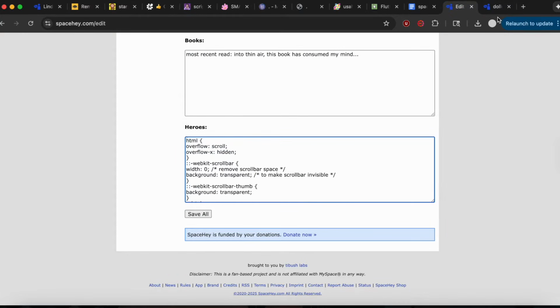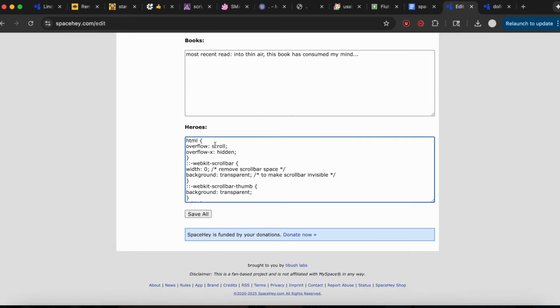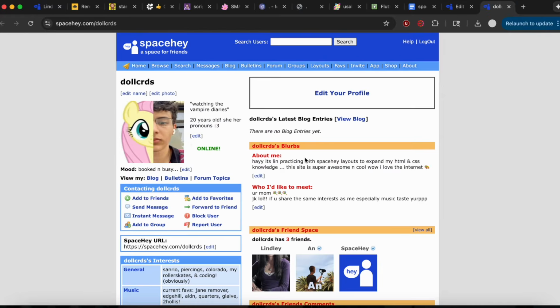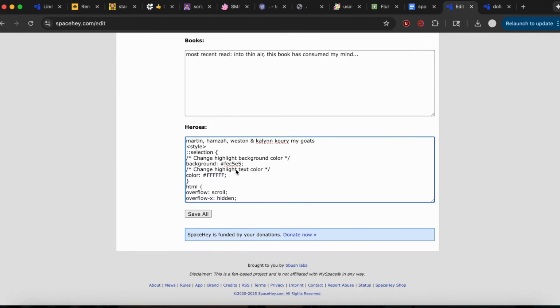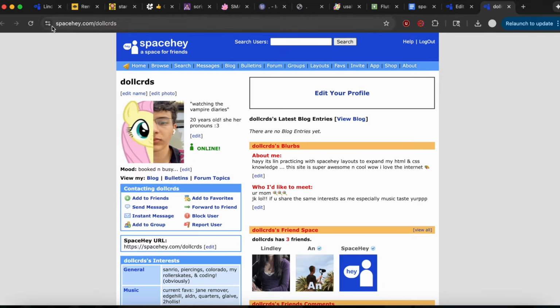This right here hides the little ugly gray scroll bar on the right over there, and then this right here makes it so that when you highlight text, instead of it being blue, the background is pink, and you can change that to whatever you want. This will be the background, so I made it pink, and then the color of the highlighted text itself is white, and I will show you once I save it.